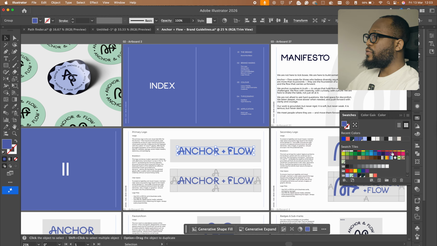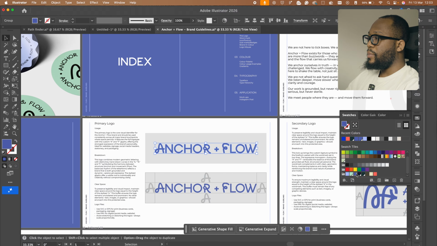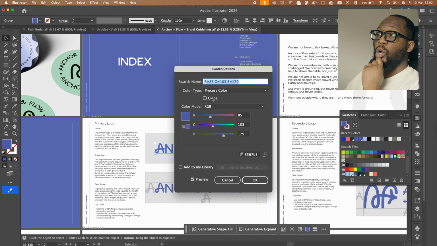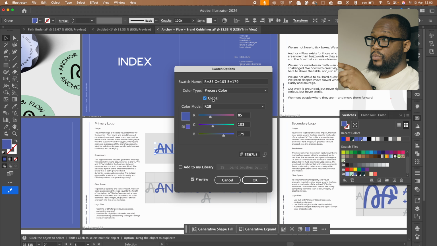Okay, so we're gonna head over to the swatches menu. If you have not created a swatch for your color palette, create it now. So now, let's say we're gonna go to this purple, select it. We're gonna double click on that purple and hit global. Now, whenever you change the color of this blue, lighter, or whatever you wanted to change it to, or change the specific color code, any color that has this color will change automatically for the whole document.